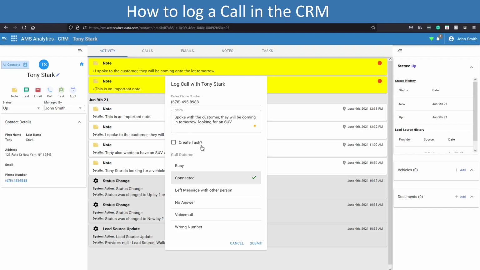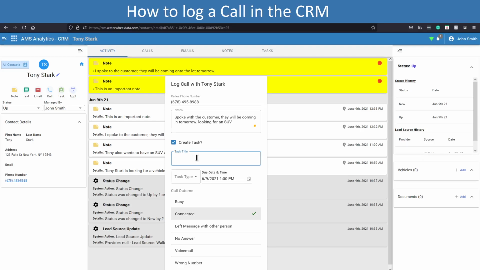The idea here is that when you make a phone call to the customer, after you speak with them, or after you leave a voicemail, or you get a busy tone, whatever it may be, you can create a task. This task will serve as a reminder for you to follow up with this customer. In this example, I spoke to the customer. They'll be coming in tomorrow looking for an SUV. I'm going to create a task and say, call customer in the morning.